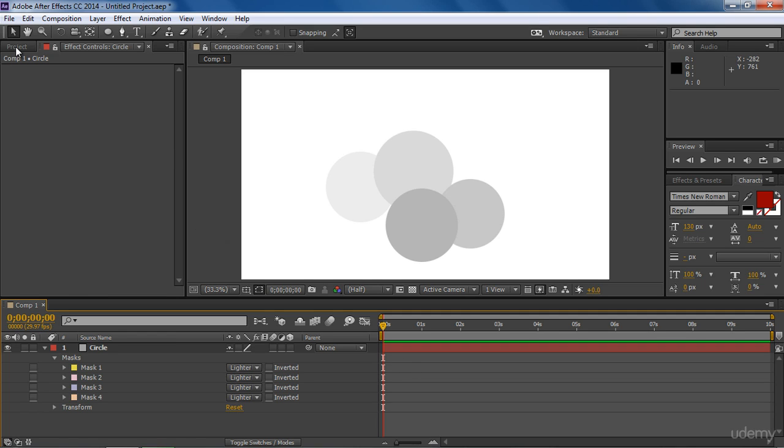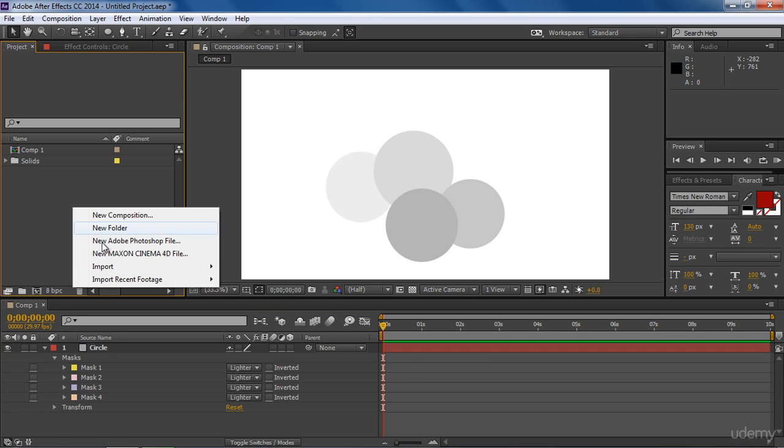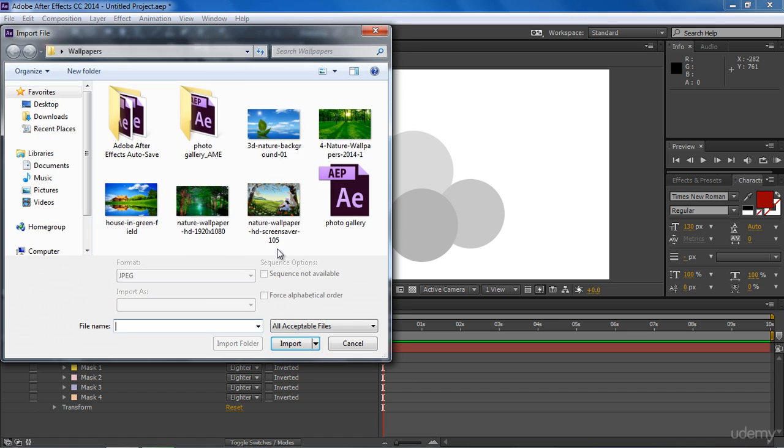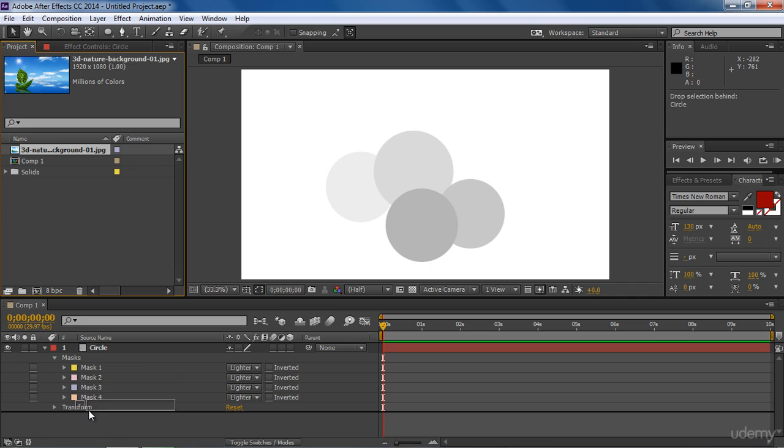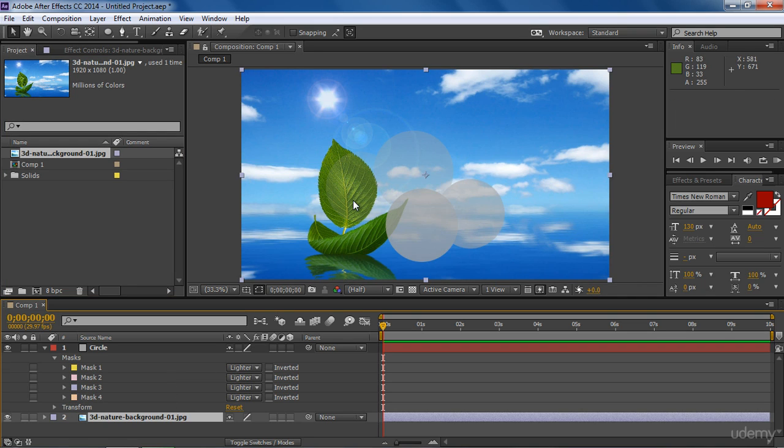To check it, let's go to Project Panel and import an image. Now put the image below the solid layer. Now you can see it's retaining opacity of each mask and it's also uniform. In the next lesson, we will learn more about masking.